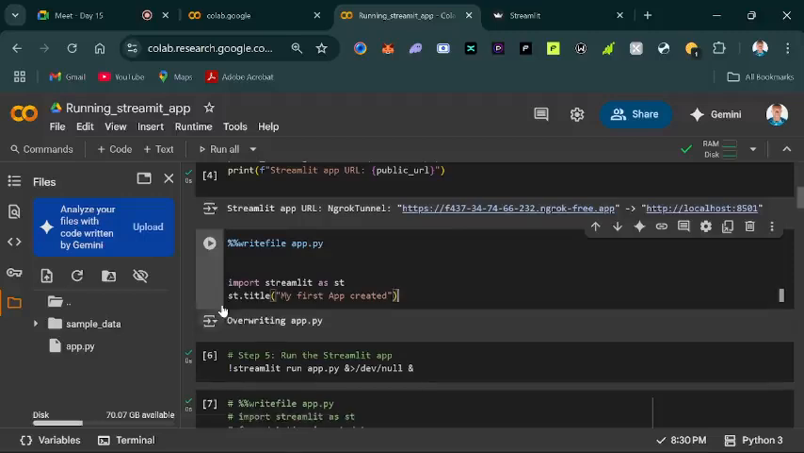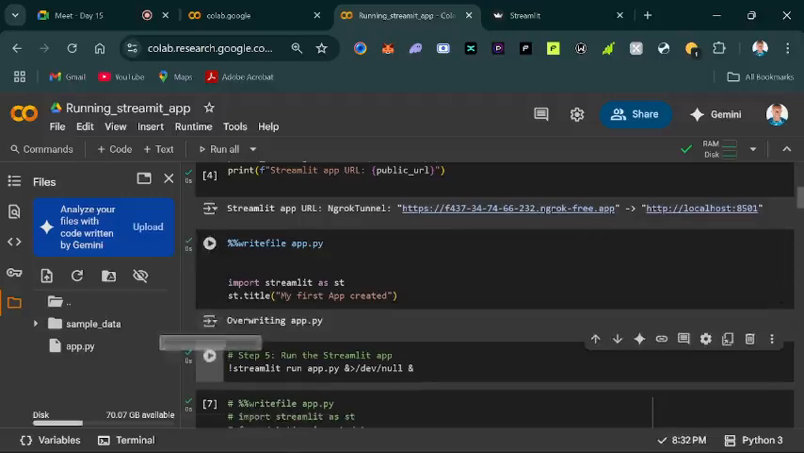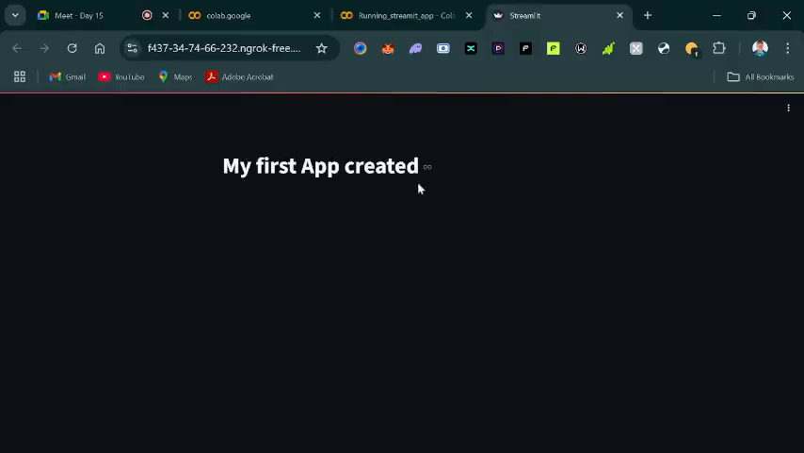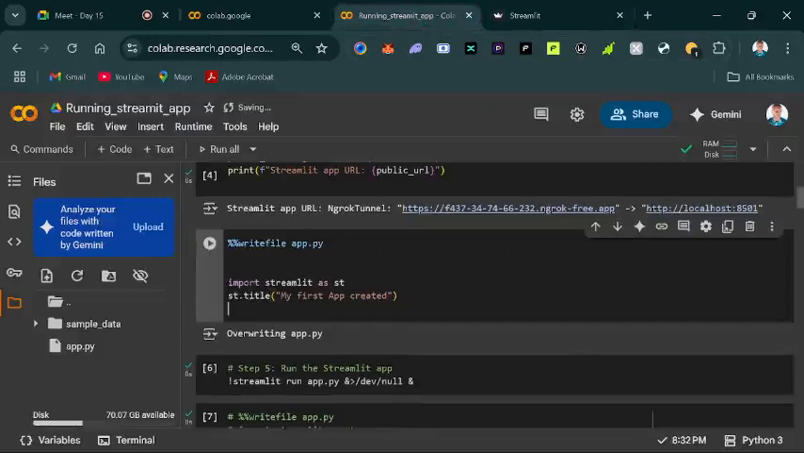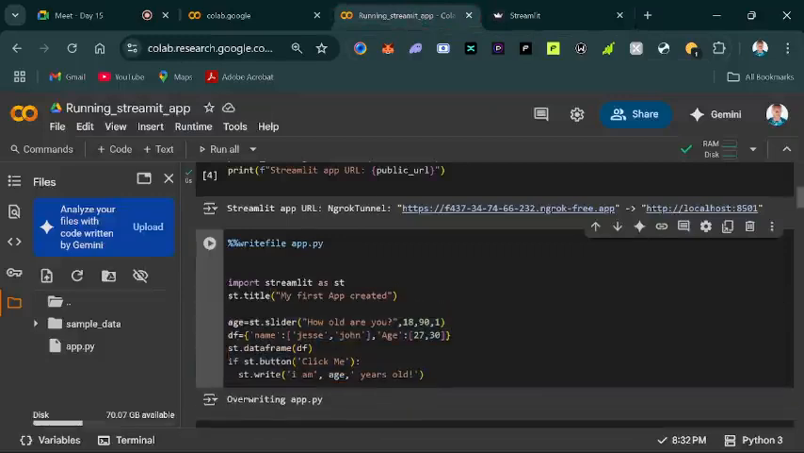For instance, let's rerun this. Now I've saved this to my file, right? Let's refresh now. Now you can see my first app created. You can see this one was bigger than the other one we wrote before. So this is how you can use st.title. If you want something to appear big as a title, you can use st.title, whereas st.write we usually use to write something small, like just normal text.